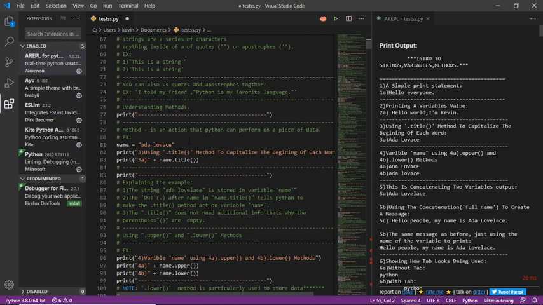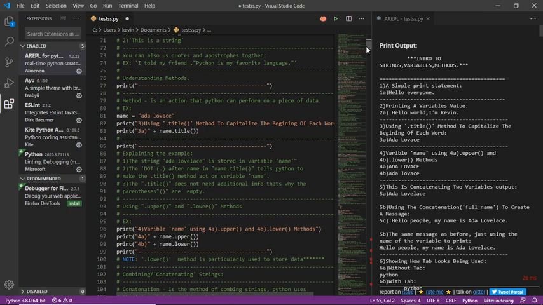Now if I had single apostrophes all through here, Python wouldn't know where the string would end, so it would create an error saying that we have invalid syntax. Now I'll explain this a little deeper further on.